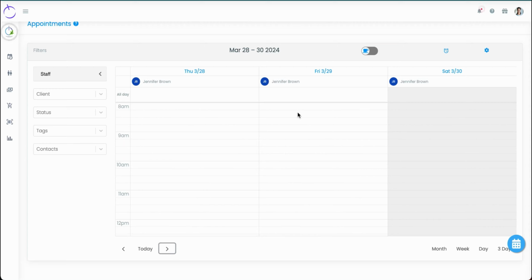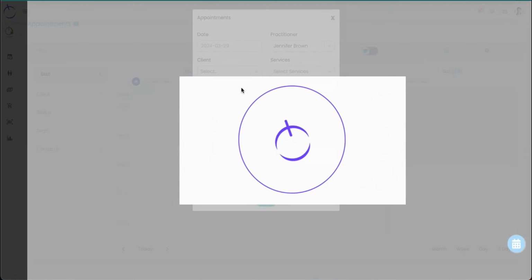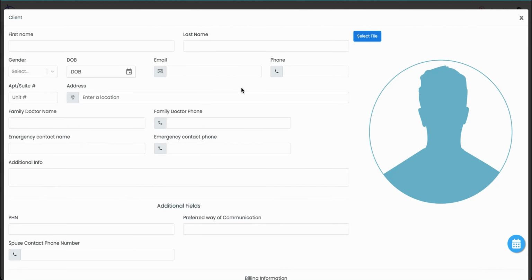Within CompanyOn's calendar, you can also add a new client. Just click on the time and date you want to create a new appointment. And in the client field, you can type the name of that individual, and the system will know if that client exists or not. And if it is a brand new client, then you will just click on create a client, and you will be able to add the demographic information for this client and create the appointment that you need.